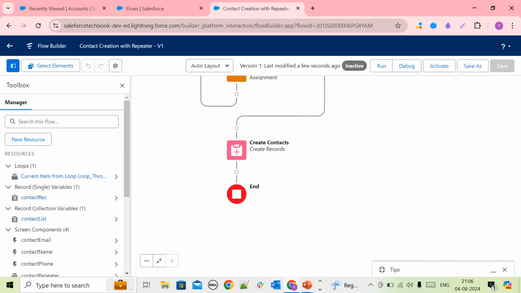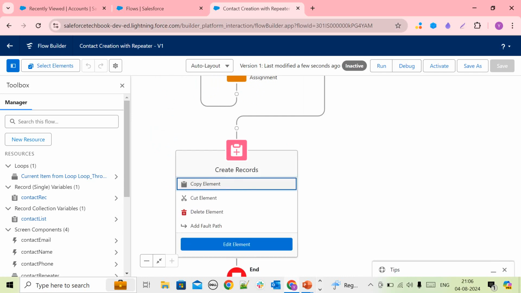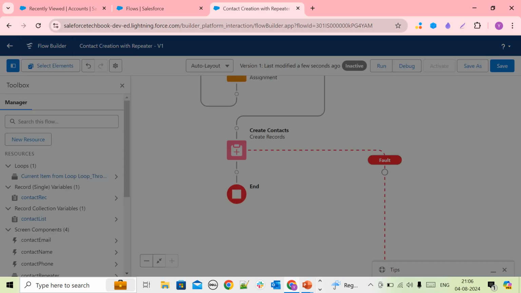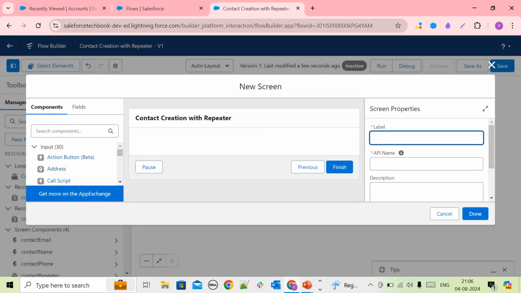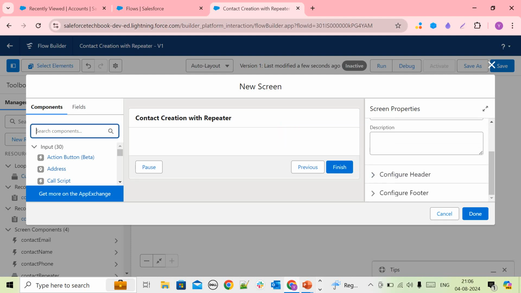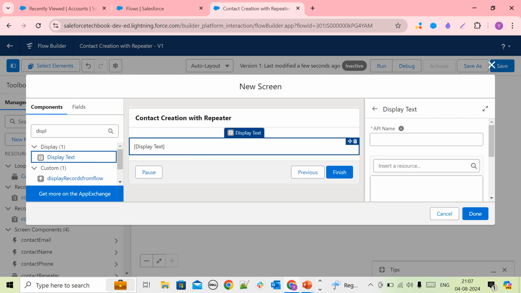If you want to show any error messages, for example, if you have any issues in the contact creation, you can add a fault path here simply. It's optional, not mandatory for a repeater component. It's just a best practice when you are manipulating the data. Okay. Here error message screen, and then display text.